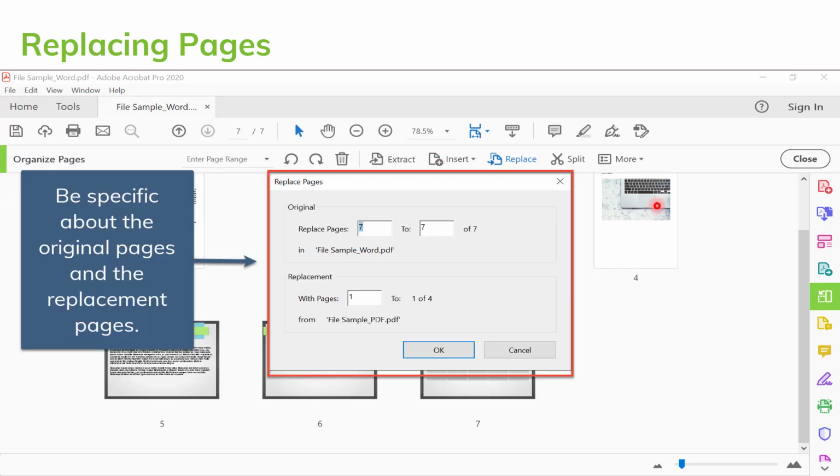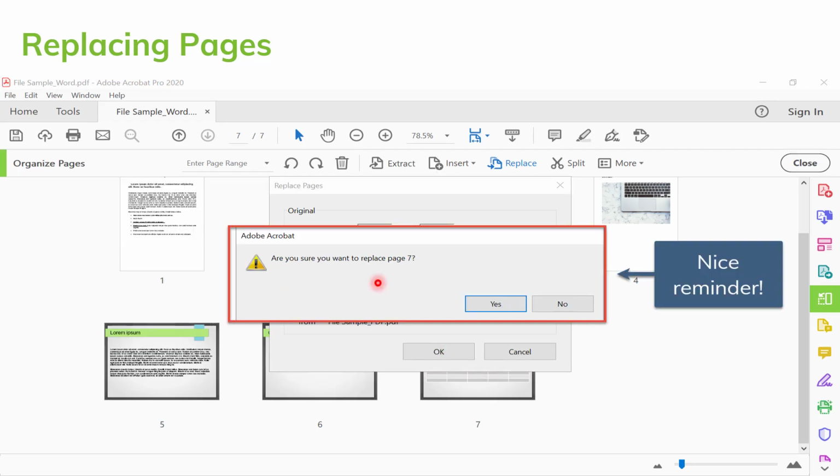Adobe Acrobat Pro will ask you to be very specific about the original pages and the replacement pages. Here I am replacing page 7 of the original file with just the first page of this 4-page document. Click on OK when you're settled on the specifics. Once you do that, a nice reminder or warning pops up asking if you're sure you want to continue with the replacement process. Once you're fine with this, click Yes.